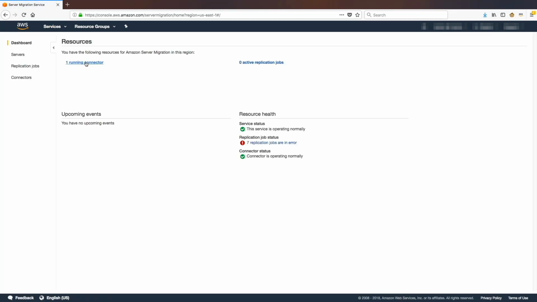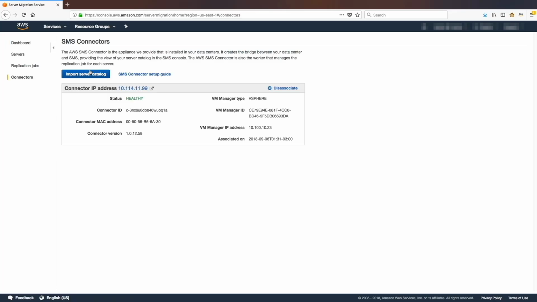Now you can see we have one running connector. Remember from before we had 0. Now we have 1. Select the one running connector link to see the connector details. You can see the connector information such as the connector ID, MAC address, IP address, which vCenter is connected, and the status, which is currently showing as healthy.